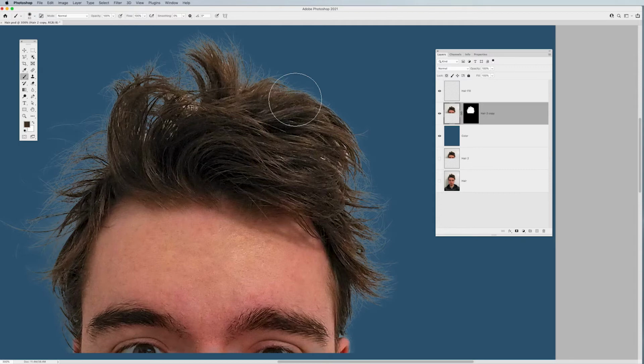And I'm going to grab my brush, which is the letter B, and right bracket is going to make my brush larger, left bracket will make my brush smaller. On the hair fill layer, I'm going to begin to paint just along the edge of my hair, just kind of touching the hair a little bit. Now this doesn't look good at all.